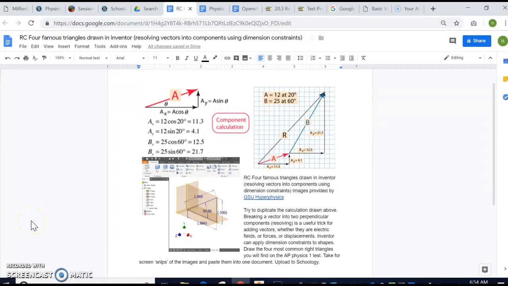Hello Physics Nation, my name is Nate Larmond, and I'd like to talk about resolving vectors into their components. It's a really common calculation in physics class.